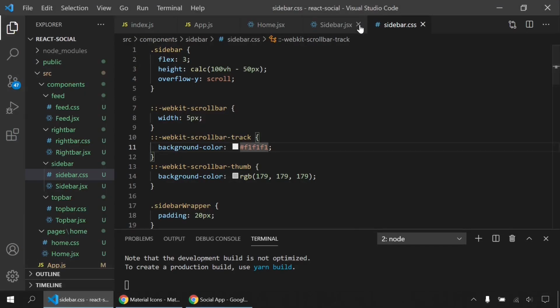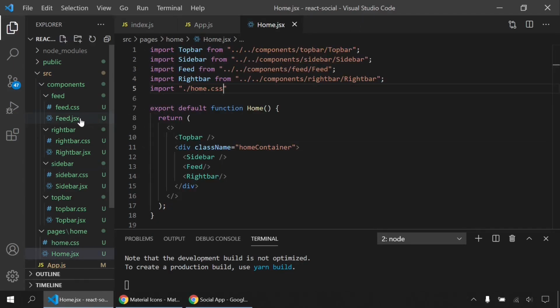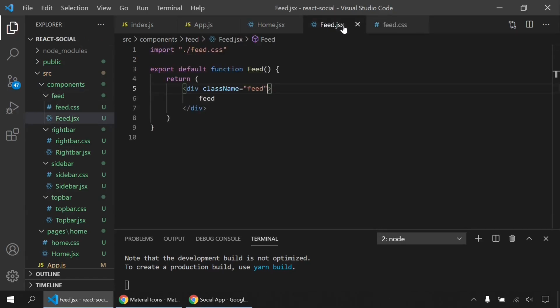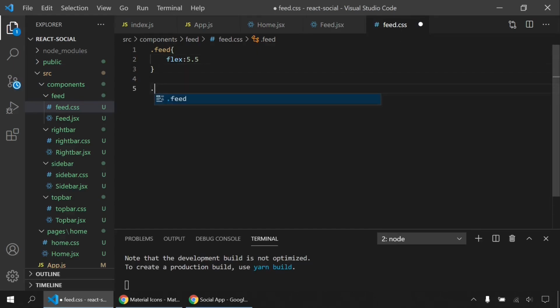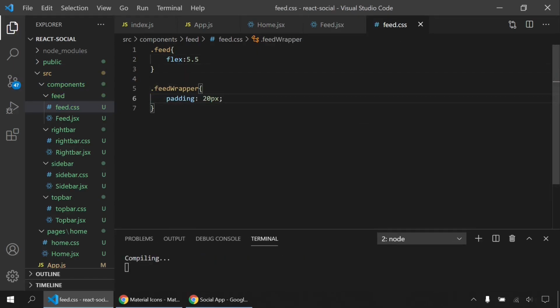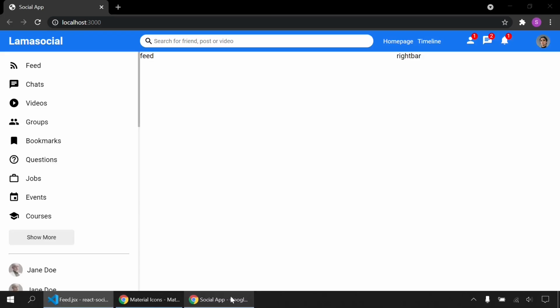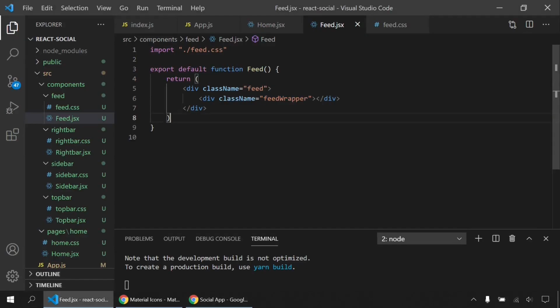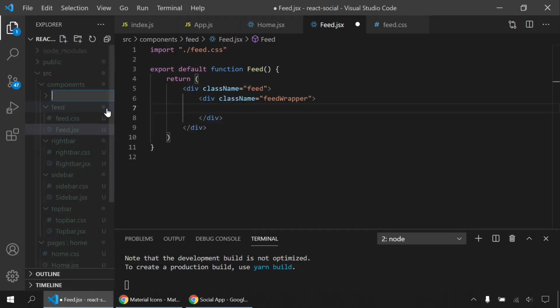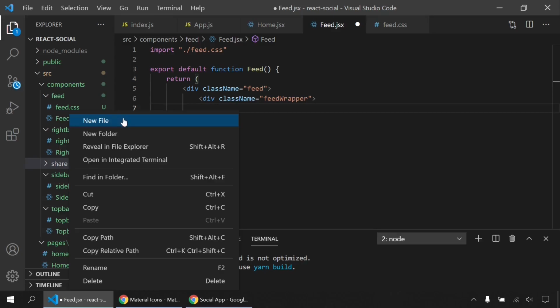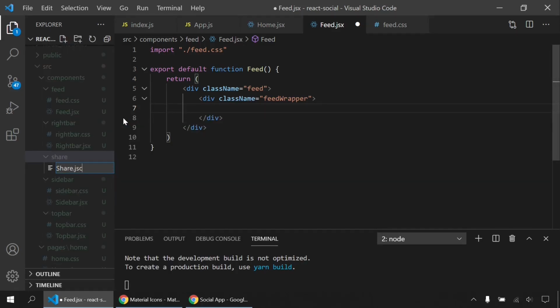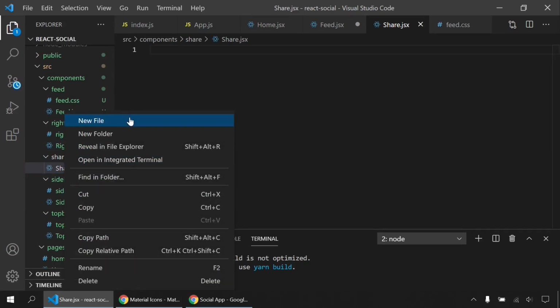So I'm gonna close this sidebar, and here open this feed and CSS. Okay. I'm gonna add here wrapper again. Feed wrapper, and inside here I will say padding 20. Okay, instead of writing everything inside this feed, I will create other components. It's gonna be share components here, which we can share our posts. So I'm gonna create share component, share, and inside share JSX, and after that CSS.